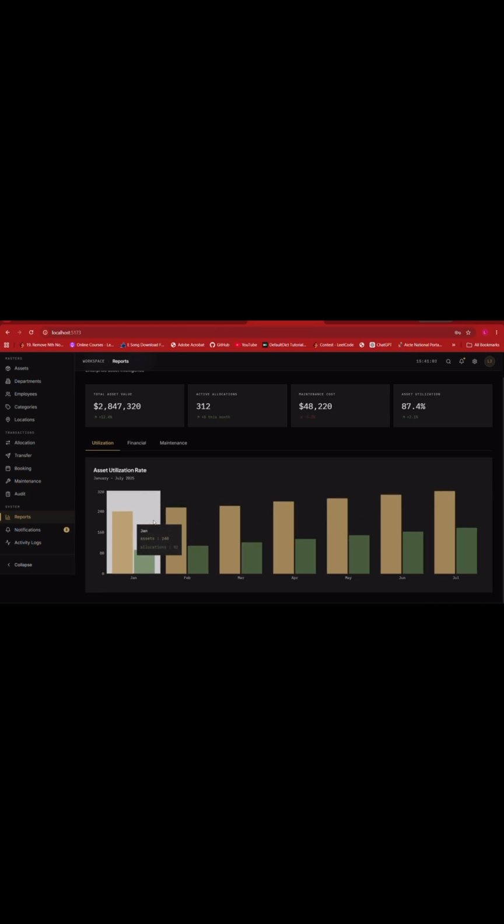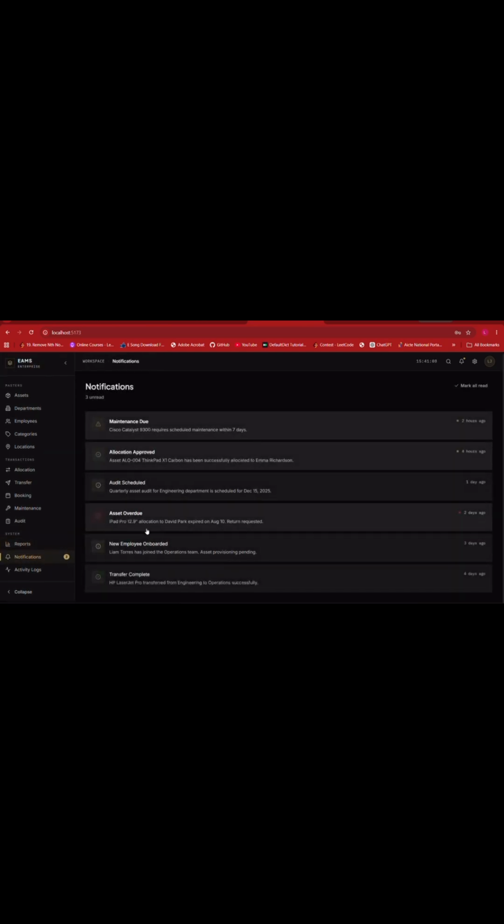If we add real data, the reports would change accordingly. Notifications like maintenance due, allocation approved, audit schedule, assets overdue, the employee transfer completes, the activity logs, that's the thing.